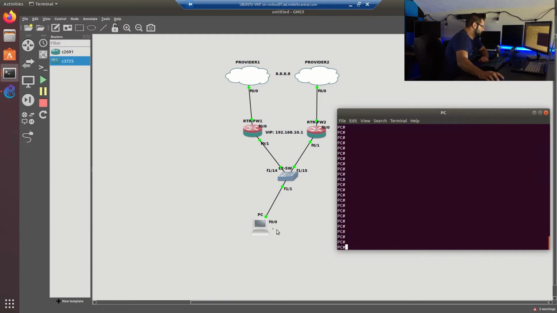But we know that this PC, if we do a show ip route, we see our default gateway is 192.168.10.1, which is going to be this virtual IP up here. So we can only point this PC to one gateway, and that's where the magic of HSRP comes in, or any first hop redundancy protocol for that matter. So VRRP or GLBP.